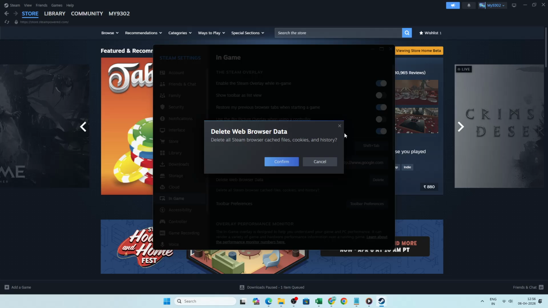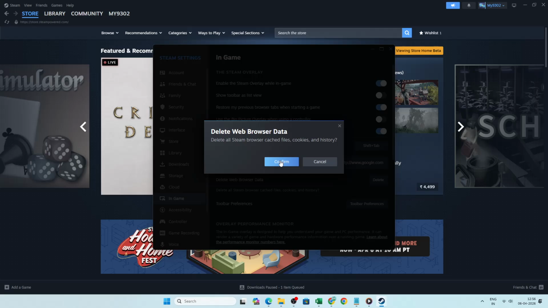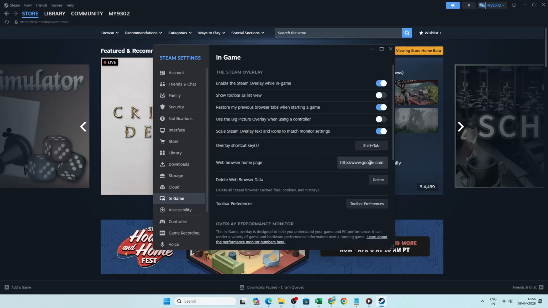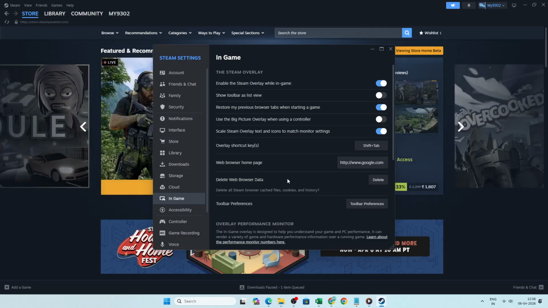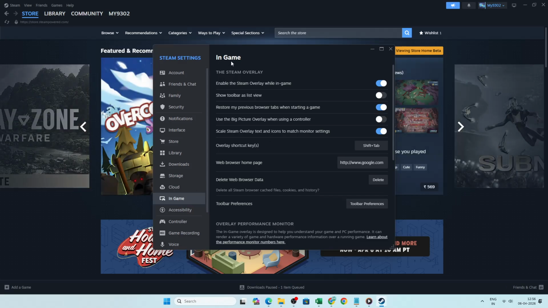A confirmation prompt will appear to make sure you want to proceed. Click OK or Confirm. Steam will clear the browser cookies, history, and cached files it has been using. This may take a few moments, especially if a lot of data has built up over time. After it's done, web content inside Steam should load with a clean slate.